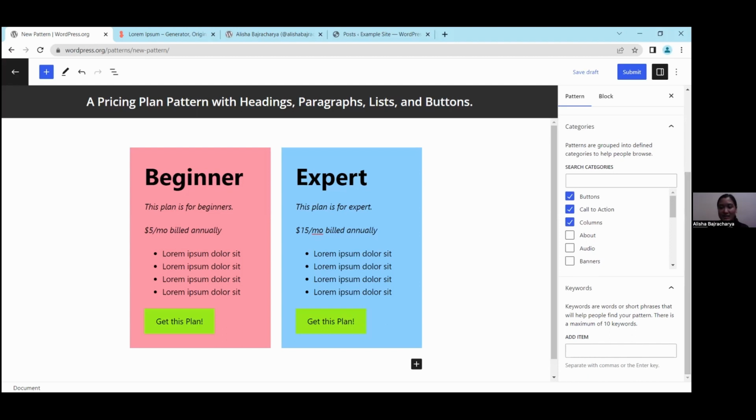After you add the categories, now you can also add the keywords. For example, the first keyword is pricing plans, and to move to the next keyword, you have to enter the comma key. Then because of that, you can add another keyword. Similarly, you can add all the keywords.